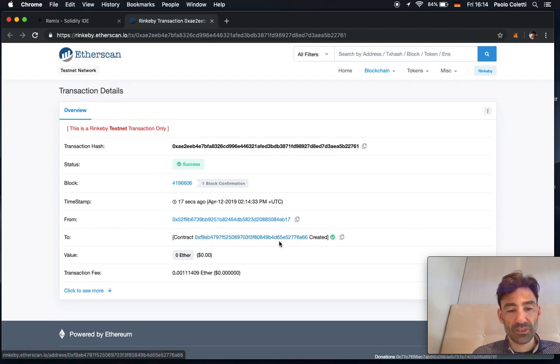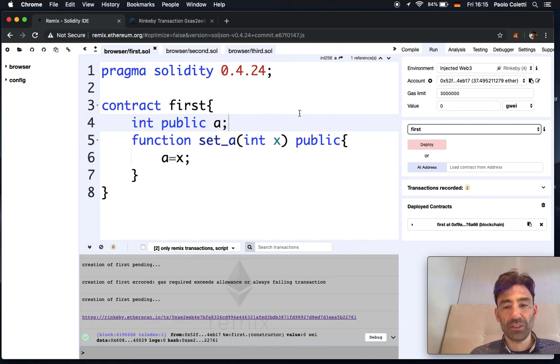The important thing is this thing here. This is the address of the contract. So now the contract has its own address on the blockchain. It's 0xF9, F9AB47, etc. All the Ethereum addresses start with 0x. It doesn't have any private key because contracts are not controlled by anybody. So now we have the contract on the blockchain.